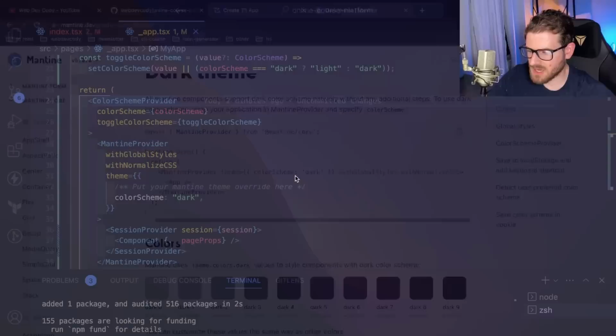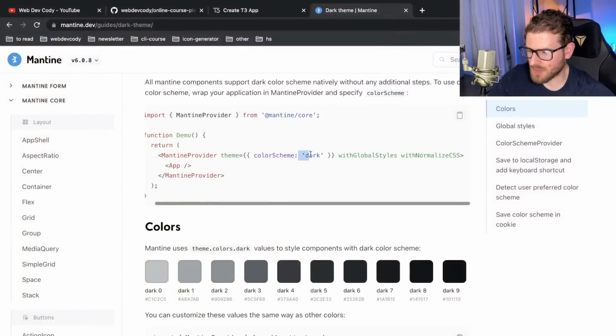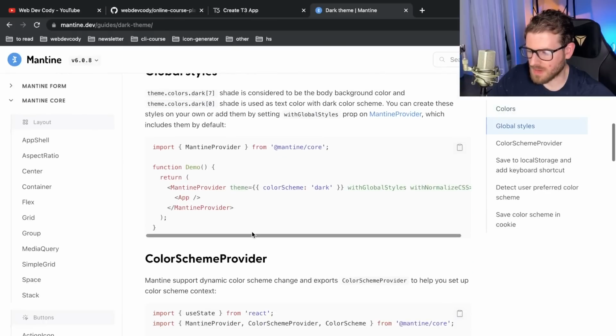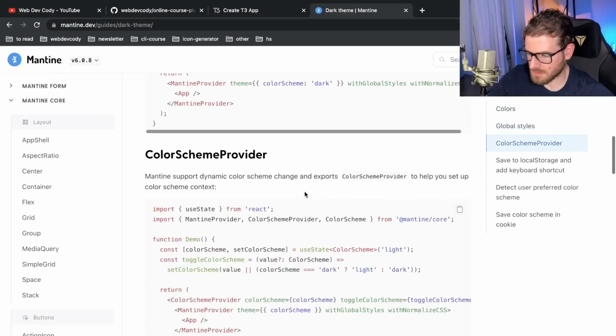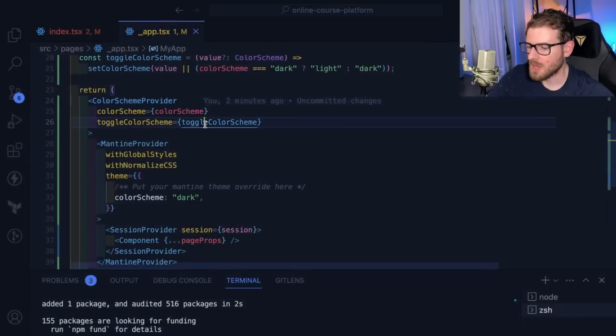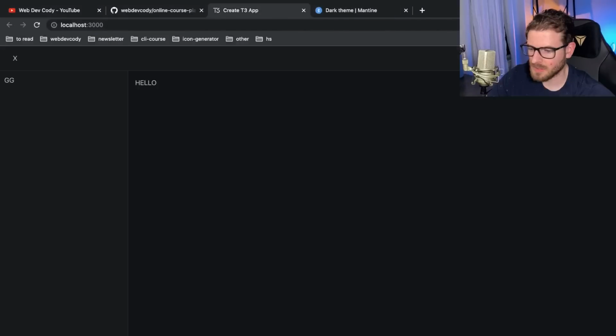We have the color scheme set to, oh wait, maybe that's the issue. We're hard coding it to dark. Maybe we don't want to hard code it, and maybe we actually want to give it, yeah, that's what we want to do. We want to actually give it the color scheme here. So do that. And now I think if I go here, it will automatically switch for us.